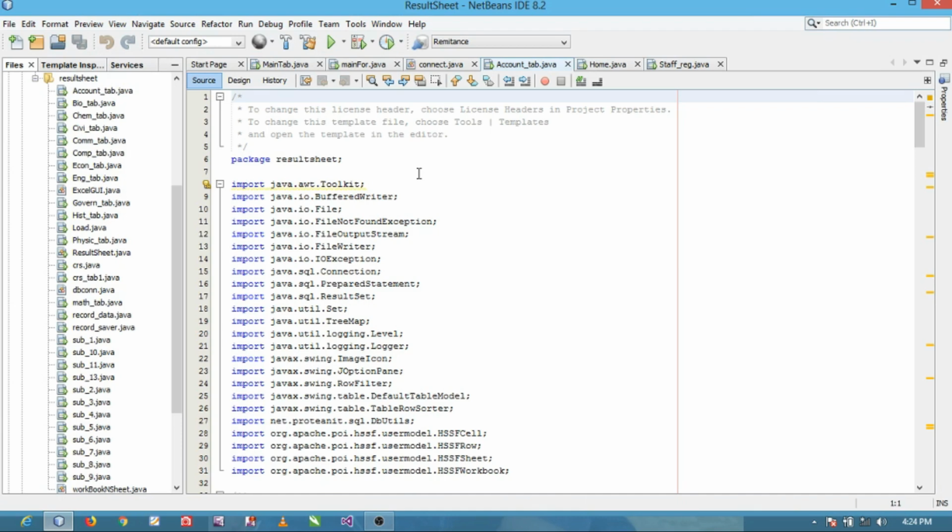Hey guys, I'm going to be teaching you how to develop an application from scratch using Java NetBeans and SQLite Studio. Of course, because I said from scratch, before we continue, I want to show you an overview of what we are going to be developing from scratch. I named it Result Sheet Management System.